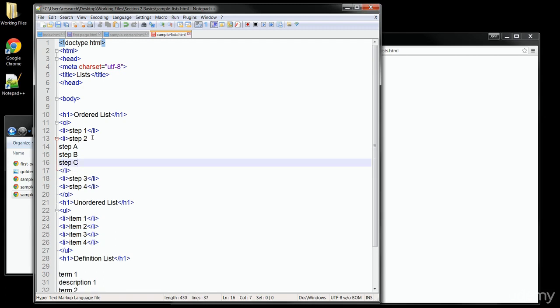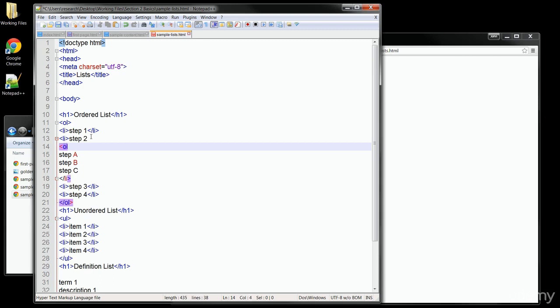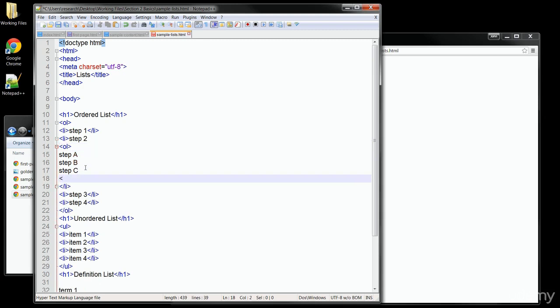Now our nested list also needs to have an OL tag around the items. So I'll add a start OL tag here at the top, and a close at the end, again before the list item itself closes. And each one of the items in this list also need to have an LI tag.